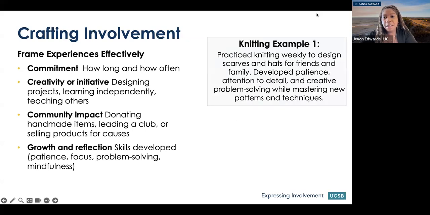Now, here's an example of maybe how a student could frame this knitting experience, right? They're not just stating that they knit and they really enjoyed it and they had a lot of fun. No, they're saying, hey, I practice. Well, there's that action verb, practice knitting weekly to design scarves and hats for friends and family. Okay, there's the community impact. They developed patience, attention to detail, creative problem solving. There's that growth and reflection played out. And they said they did all this while mastering new patterns and techniques.